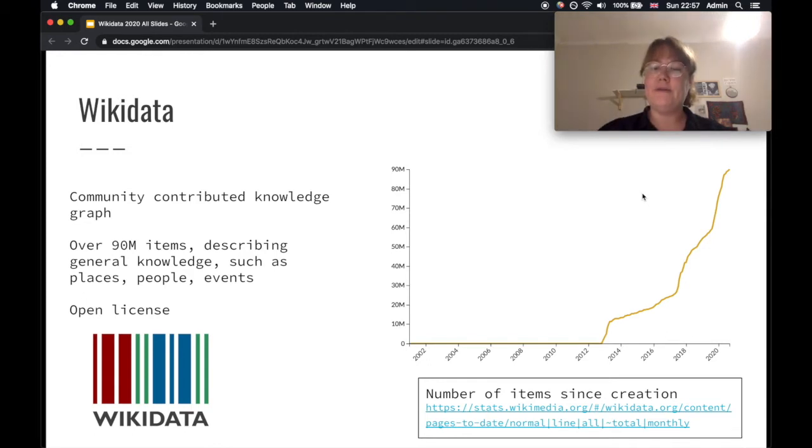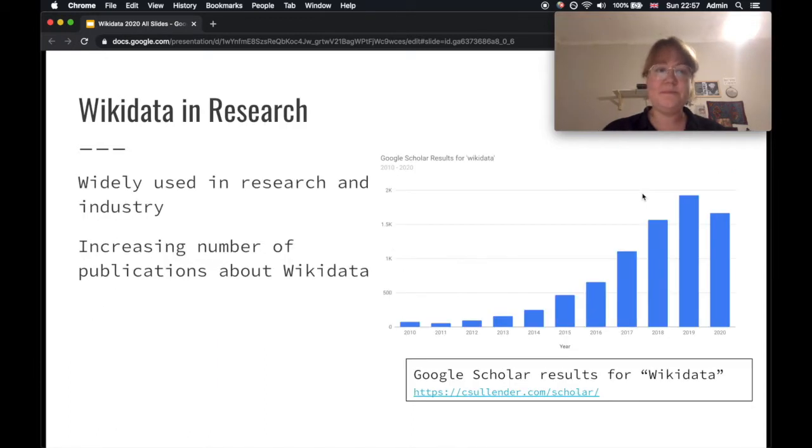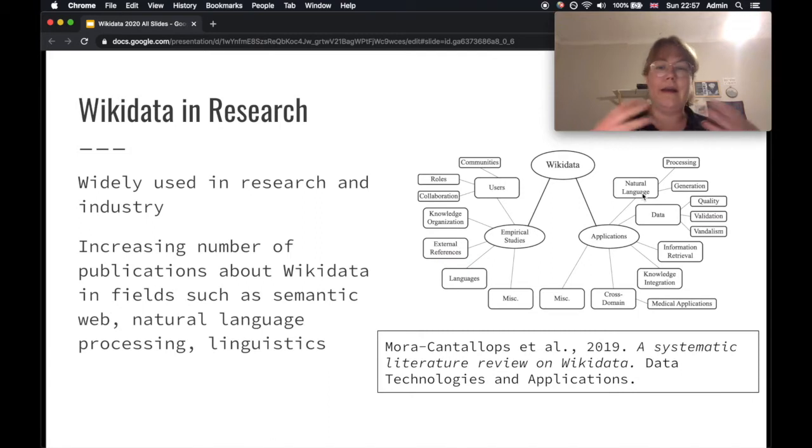So here in the graph, you can see the exploding number of items since creation. And particularly, since the creation of Wikidata, a lot has happened, of course: Wikidata was used in research and industry. So as you can see, there is an increasing number of publications about Wikidata in a large number of fields in computer science, such as semantic web, natural language processing, and linguistics.